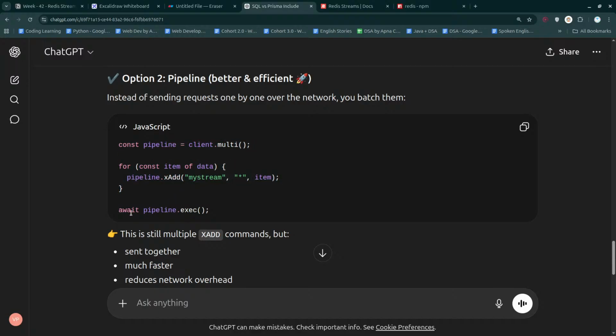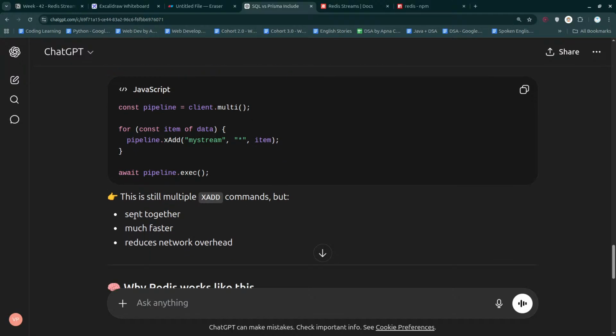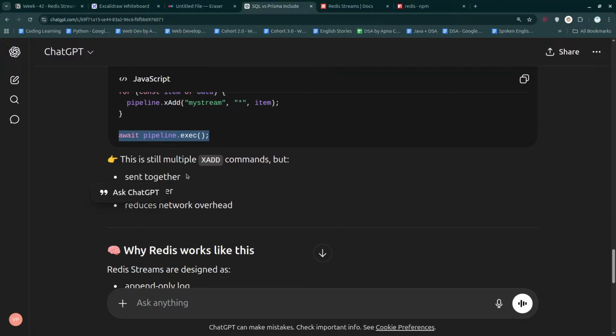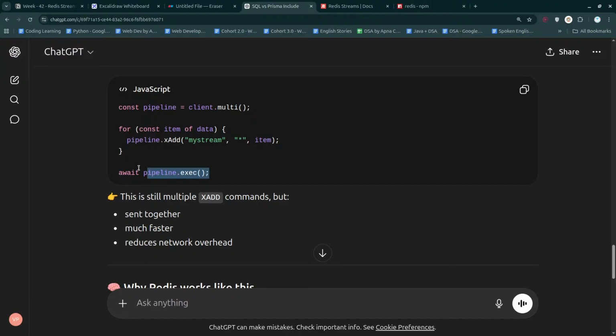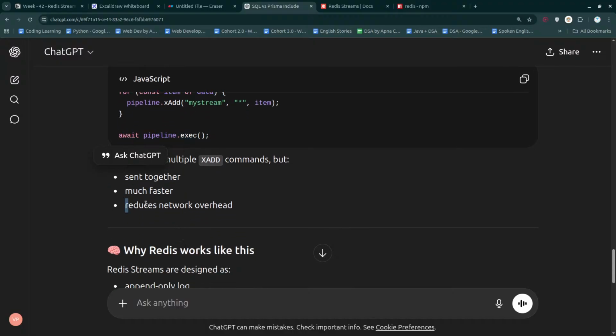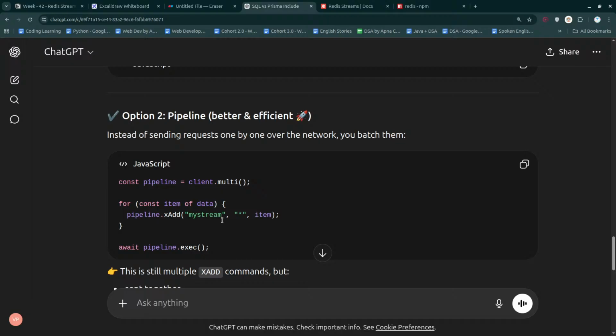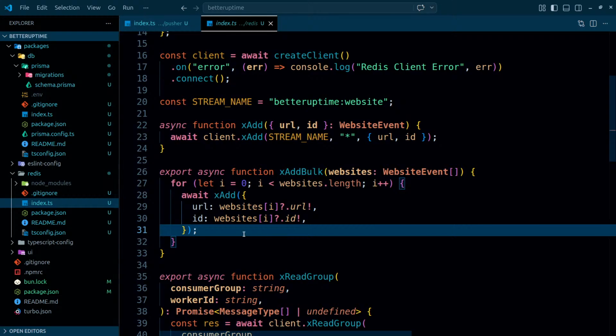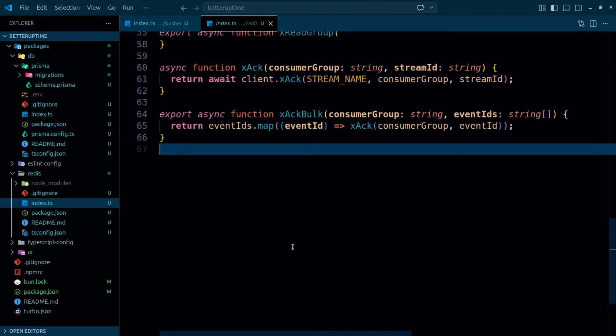And then await pipeline.execute. This is still multiple xadd commands, but sent together, much faster, and it reduces the overhead. So ultimately, instead of using client.xadd, we create a pipeline, add the entries in the pipeline, and then execute the pipeline. All the requests are sent together, which reduces the network overhead. That makes sense as well. This is the second way, so I'm going to have this example here as well.